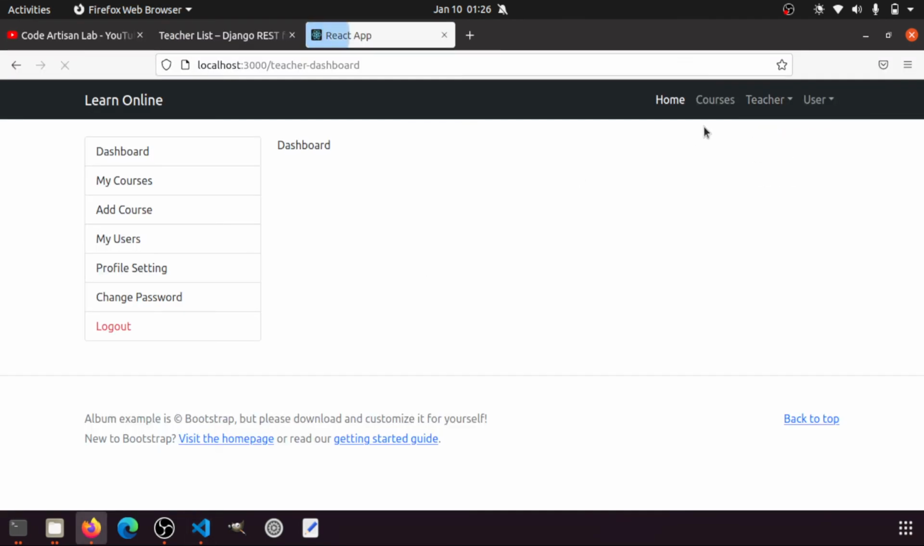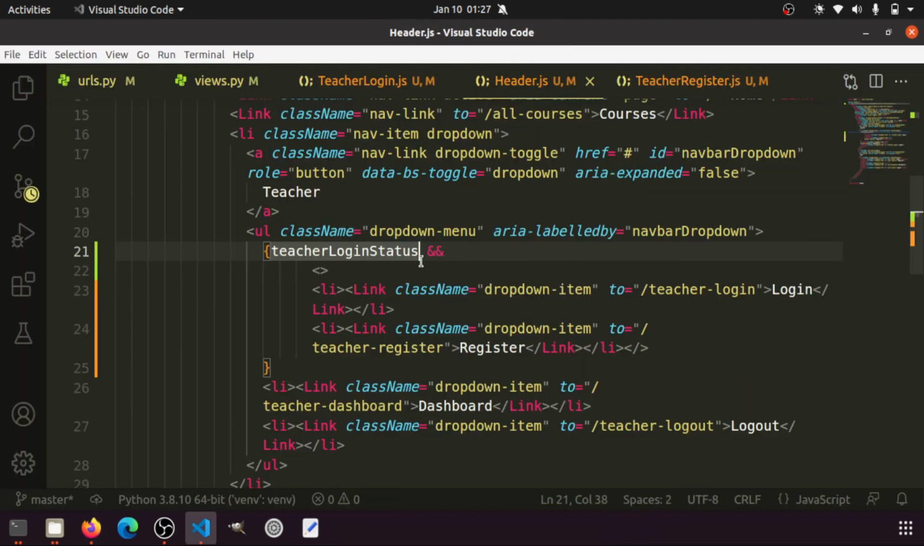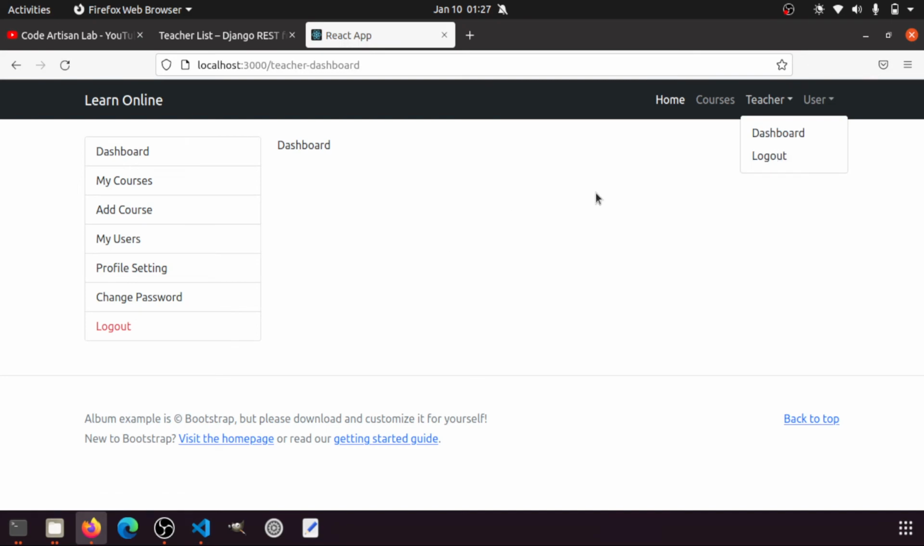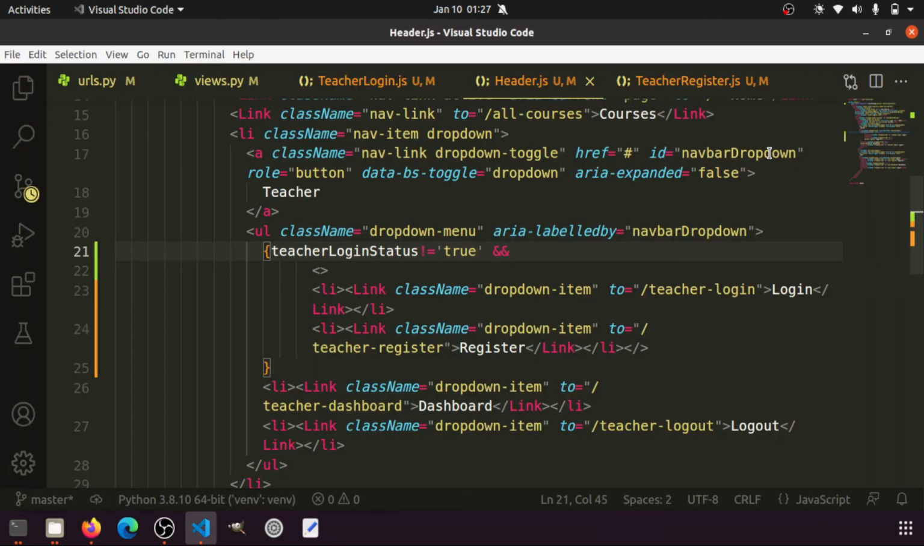let's see, this will be if login status not equal to true. Yes, if not equal to true, then we will show the registration login link, else we will show dashboard and logout. So how we will perform the logout thing?